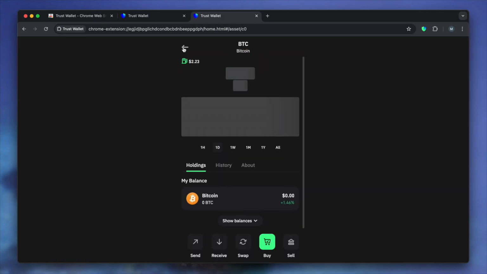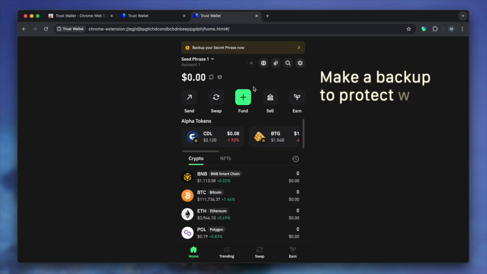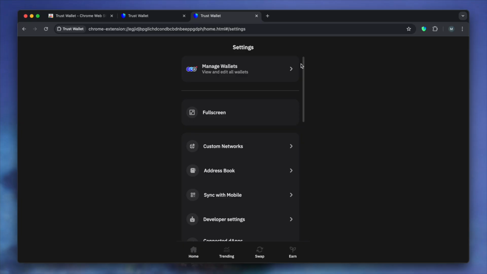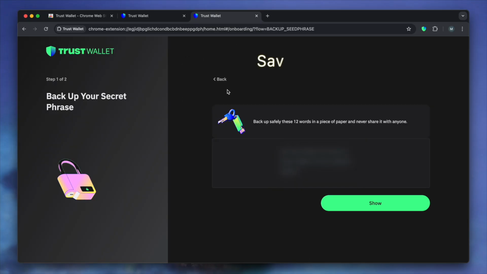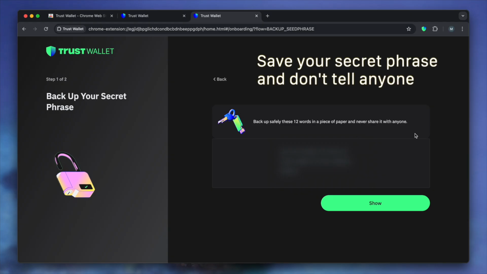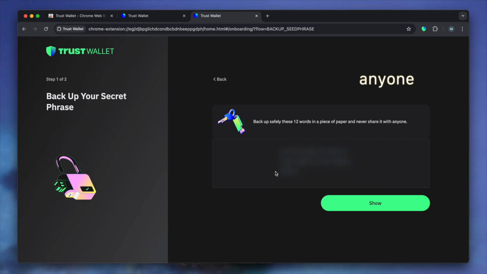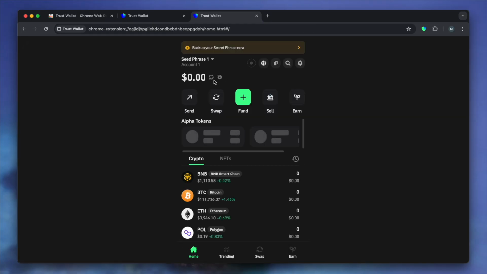Now before you do this, I recommend backing up your secret phrase, just in case you lose access to your computer or your Chrome browser crashes. You go to settings, press manage wallets. With your backup seed phrase, you can access your wallet on another computer. It's going to be 12 words, just write them down on a piece of paper and make sure to keep those safe, because that's going to keep your money safe in case of a crash or losing your computer. And that's how we simply add a new Bitcoin wallet.